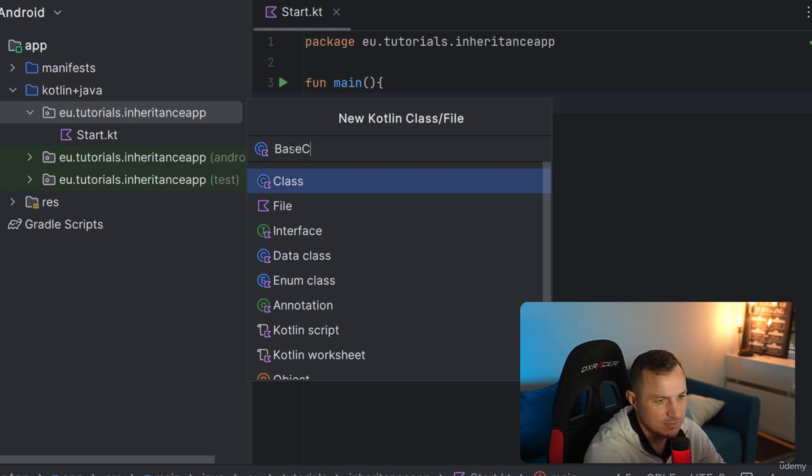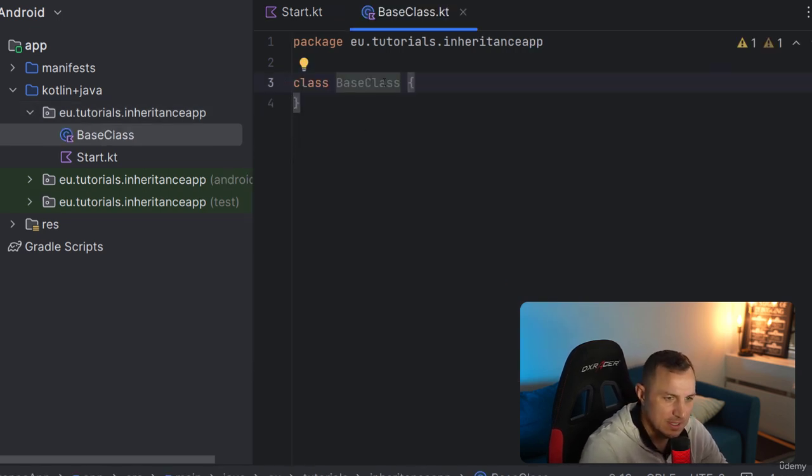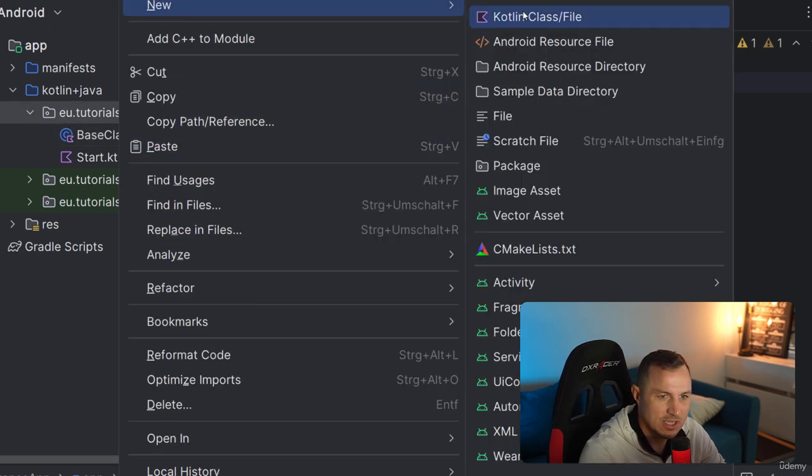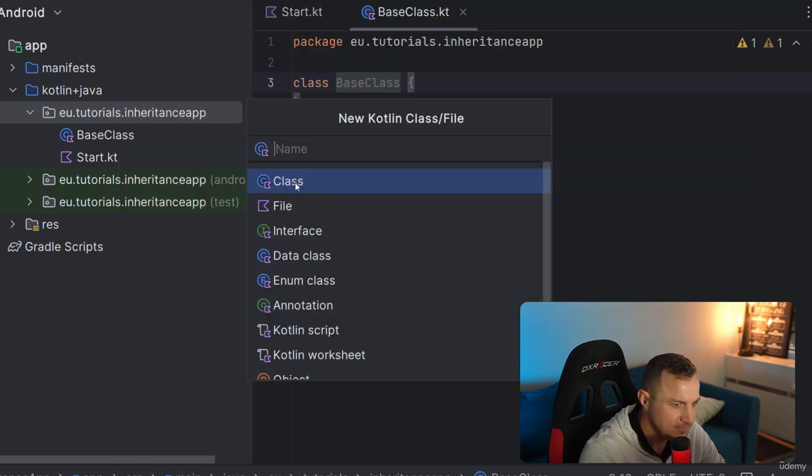Now let's go ahead and create a new Kotlin file, but this time a class, and I'm going to call this one base class. Okay, now this base class is what the other classes are going to inherit from. And then we're going to create another class, and I'm going to call this one secondary. Okay, like so.